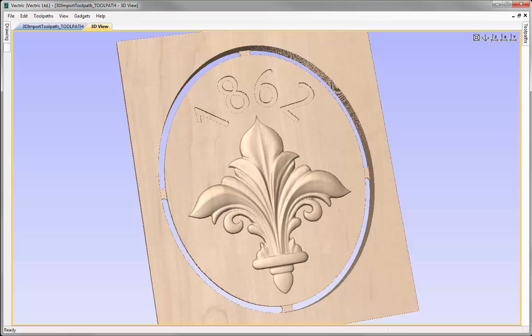In this video, we're going to look at Cut2D's ability to import 3D toolpaths from some of the other Vectric programs. Here we're going to import toolpaths that were created in a program called Vectric 3D Machinist, but this same process would work with toolpaths that were calculated in Cut3D or Photo VCarve as well.